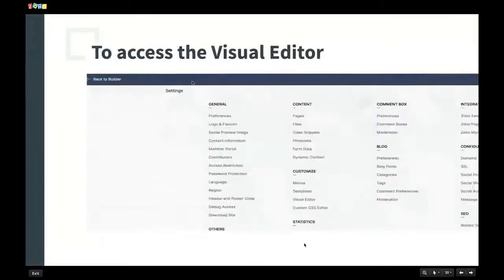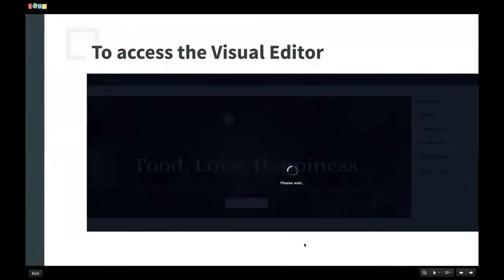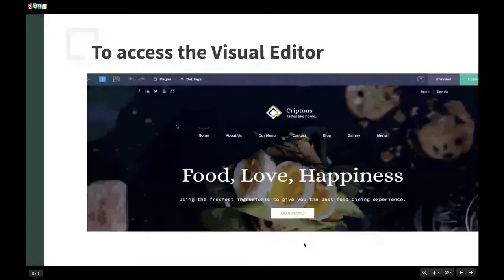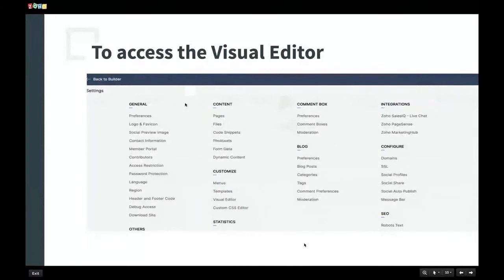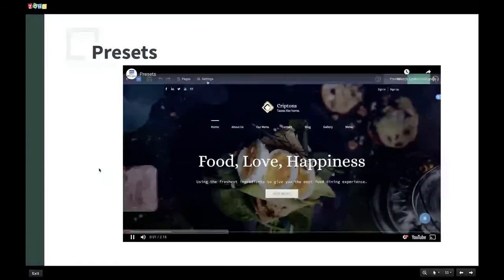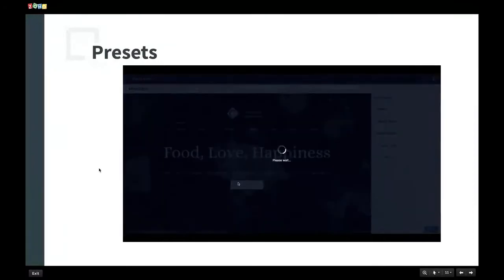To access your visual editor and builder, you click on settings and you can find it under the customization section. You click on visual editor and you can see that we provide customization tools like preset, header layout, banner layout, blog list layout, blog post layout, and advanced settings as well. We'll be getting into each of these and how they work. First, we can take a look at the presets. With the presets tool, you can choose from various color schemes that we provide, and you can also add your own custom color schemes.